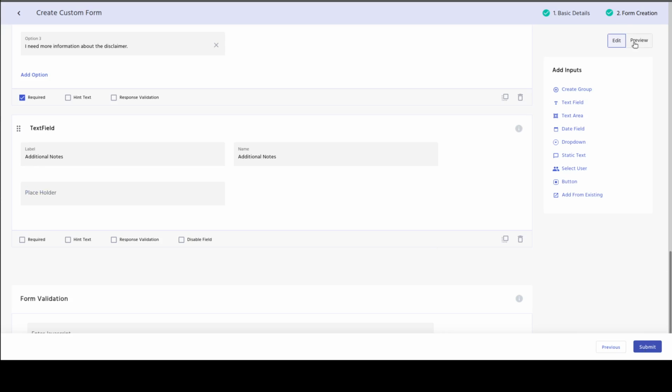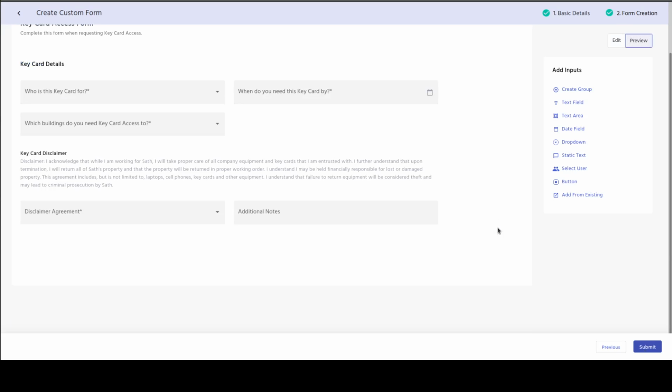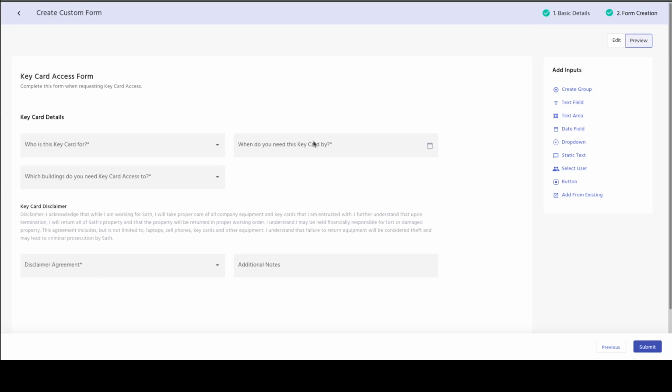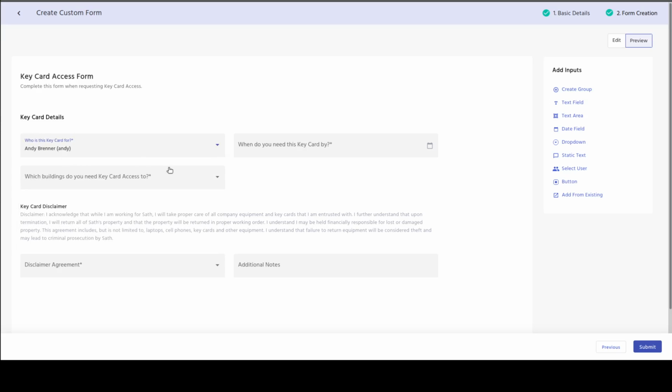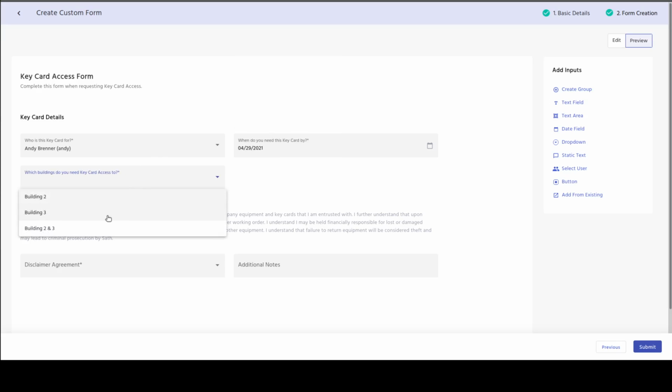Okay, and we're going to preview this form now. So here's our key card access form. Complete this form when requesting key card access. Key card details: who is this key card for? So we can choose ourselves or any other user for requesting for another user. When do you need this by? The date we need it. Which buildings do you need it for?